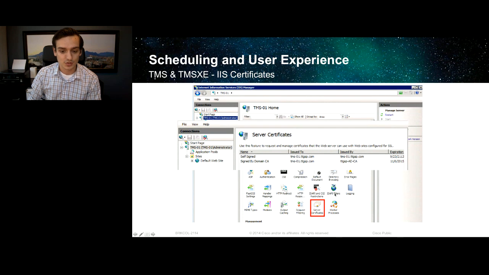So now we see under server certificates on TMS, I have the self-signed certificate, which was there before, and I have a certificate which I've named signed by domain certificate authority, issued to TMS01 by the Active Directory certificate authority. This Active Directory certificate authority is more than likely trusted by any PC that's part of the domain that TMS is on. So inherently, anybody that's running productivity tools will trust this certificate.